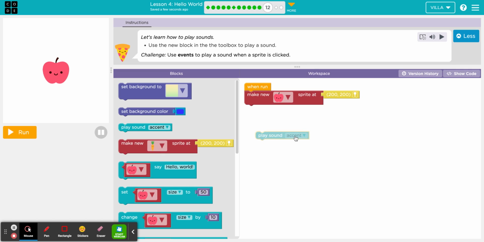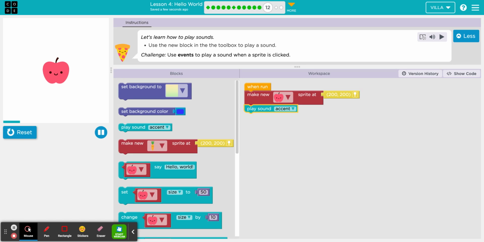And you'll notice that right now it says play sound accent. But if you click there, you have a few other choices like boing, pop, twinkle, button, crunch, swing. You can choose whatever sound you want. I'm just going to go ahead and add it here to the when run block, which means that as soon as I click run, you would be able to hear the sound.